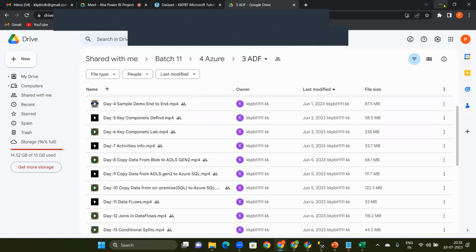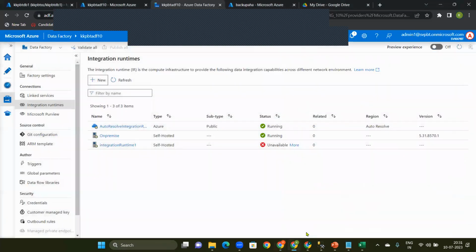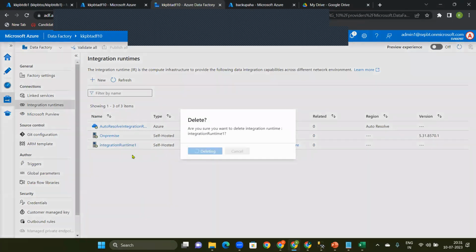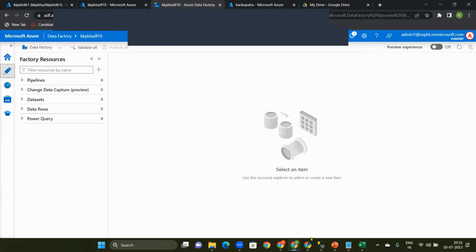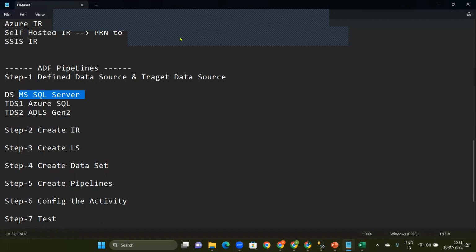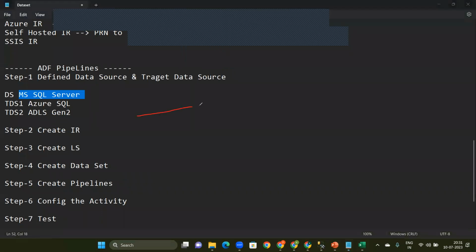Okay, fine. Let's start now. I didn't create anything, I don't want this one, I just deleted it. It can take some time to create the Azure IR. That's why I created it before. Then go to Author. Next step is create linked service. We have to copy the data from MS SQL Server, one copy into Azure SQL and one copy into ADLS Gen2. Here, how many linked services do we have to create?